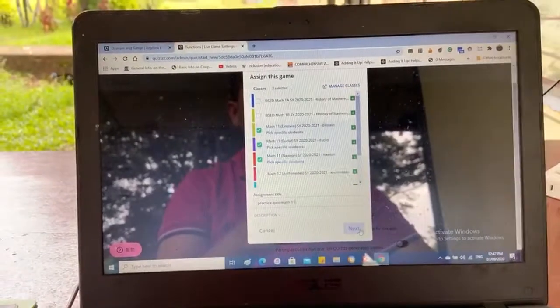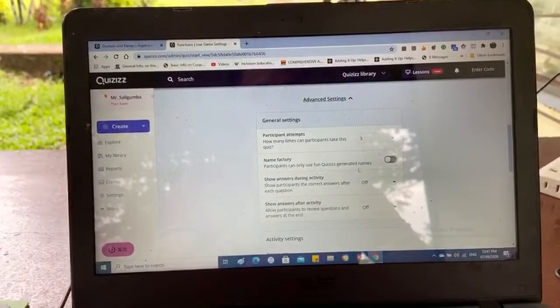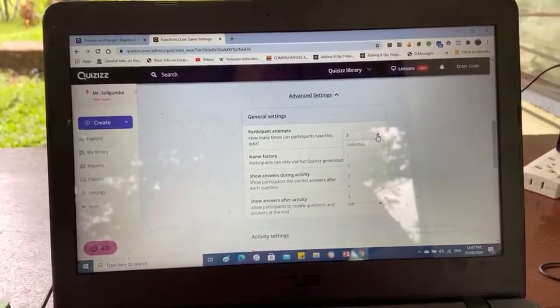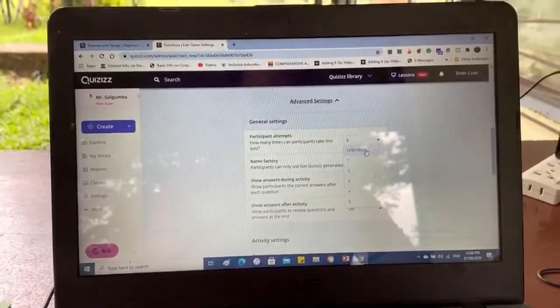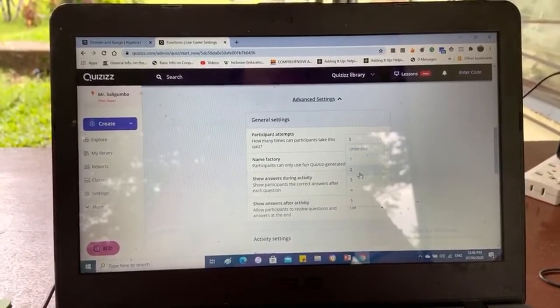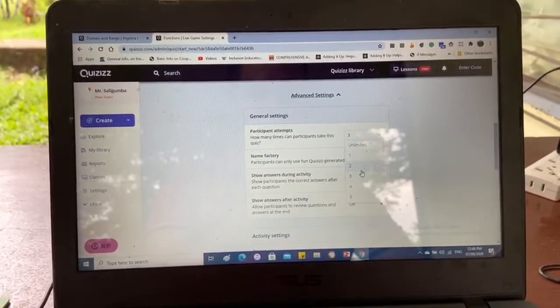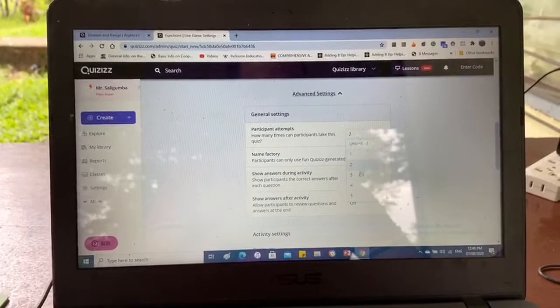Okay, next. So I can assign here some settings. So I can choose how many times they can attempt to answer. They can attempt to answer unlimited number of times, 1, 2, or 3. But I will just be choosing 2 or probably 3.